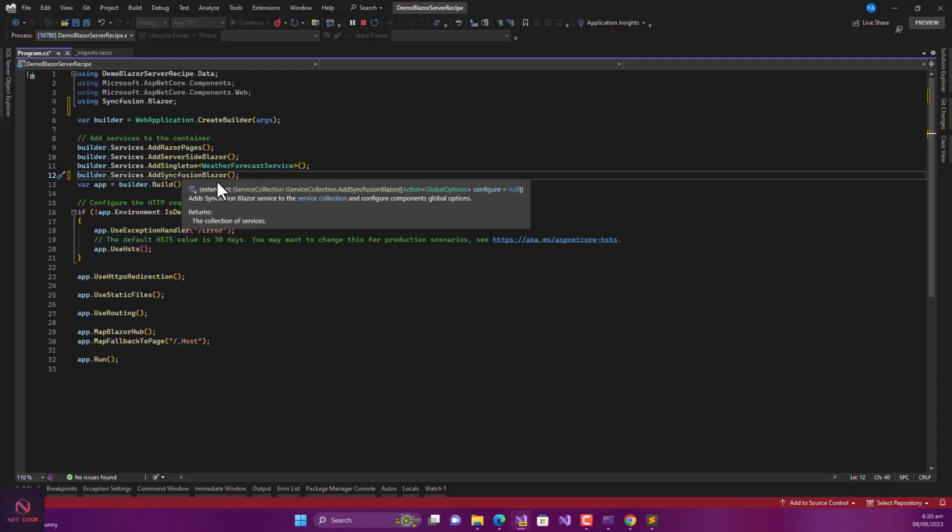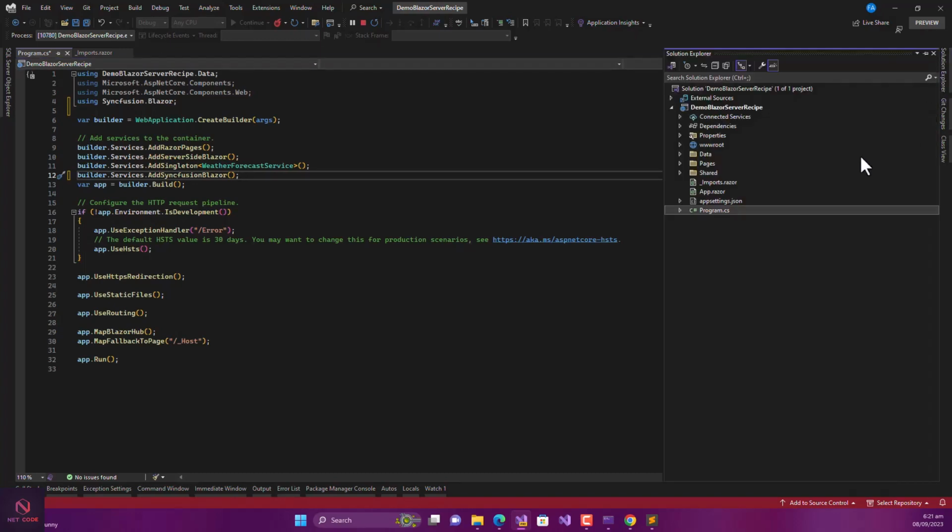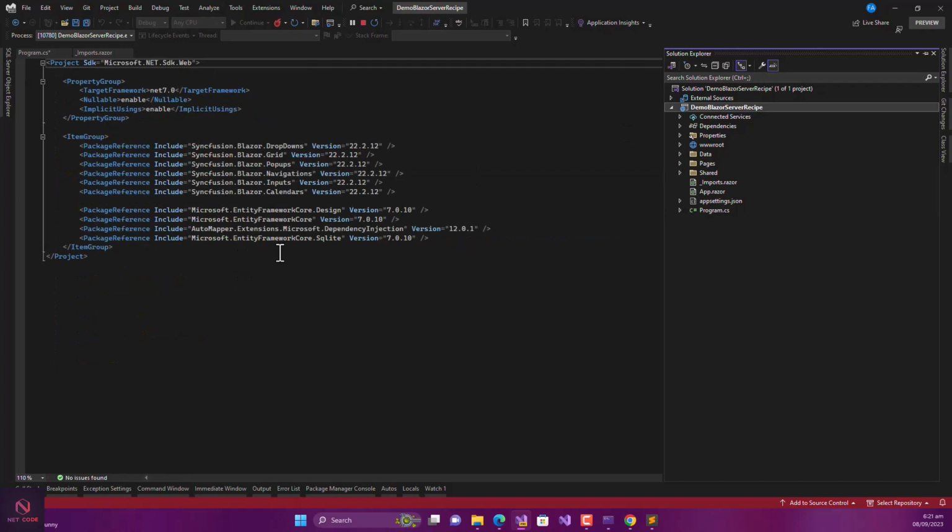The next thing we're going to do is install our database tools. When we check this, we installed SQLite, with the Entity Framework Core Design. So these are the database tools that we are going to be using. You can see from the properties that we've installed the Design, the EF Core, AutoMapper, and also the SQLite. Okay, so that's the database that we are going to be using.